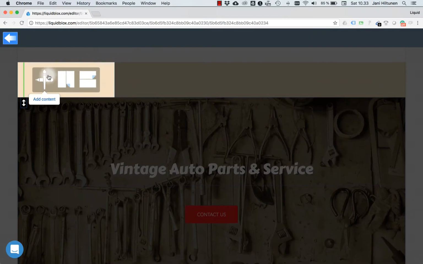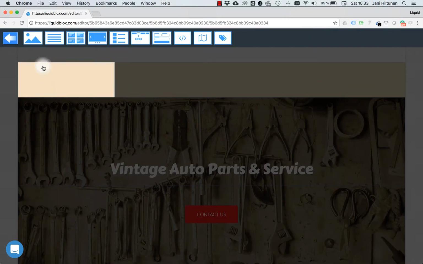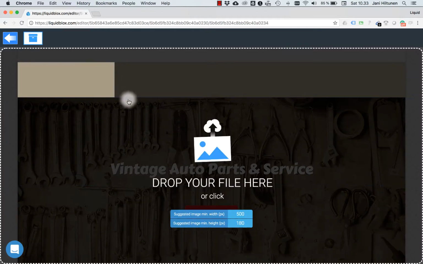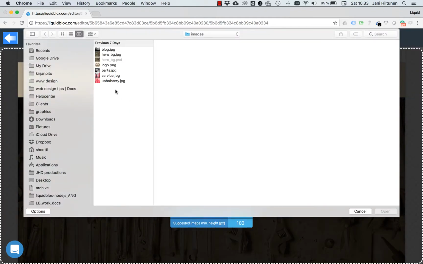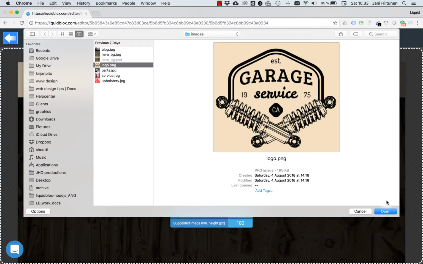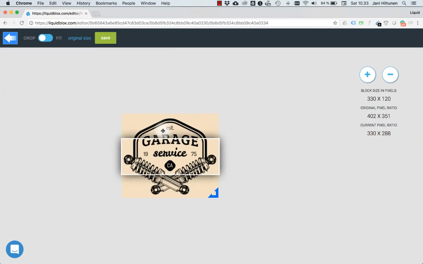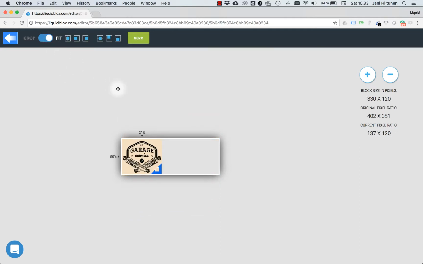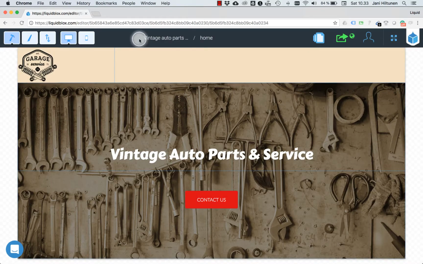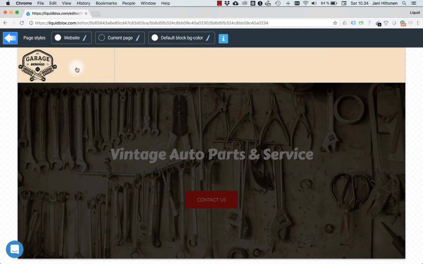Click the left content area, choose Add Content and select Image as content type. Upload the logo from your computer. The image is in crop mode, which doesn't work for us, so move the switch to fit mode and click Save. The logo needs some empty space around it, and we'll do this in the style mode.